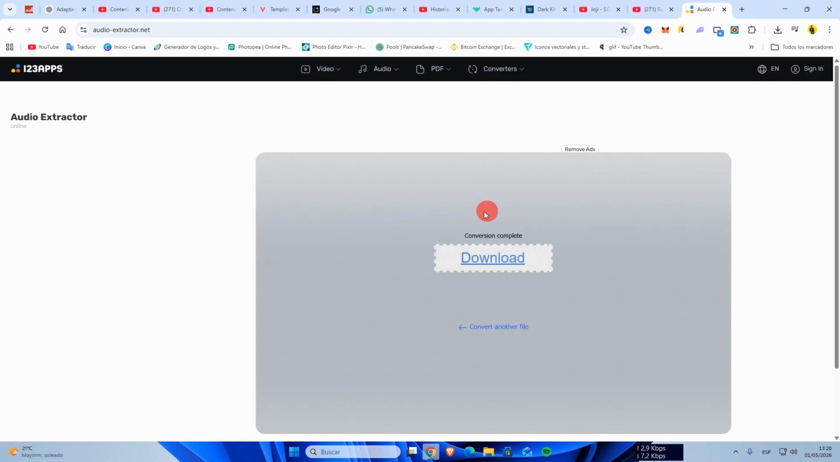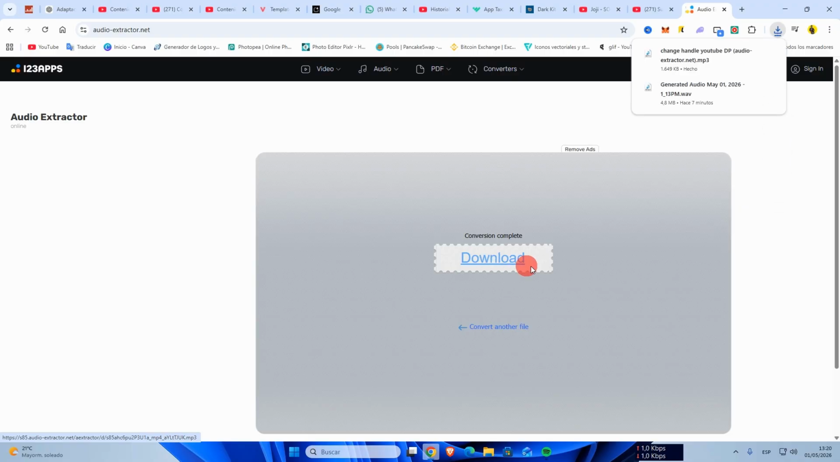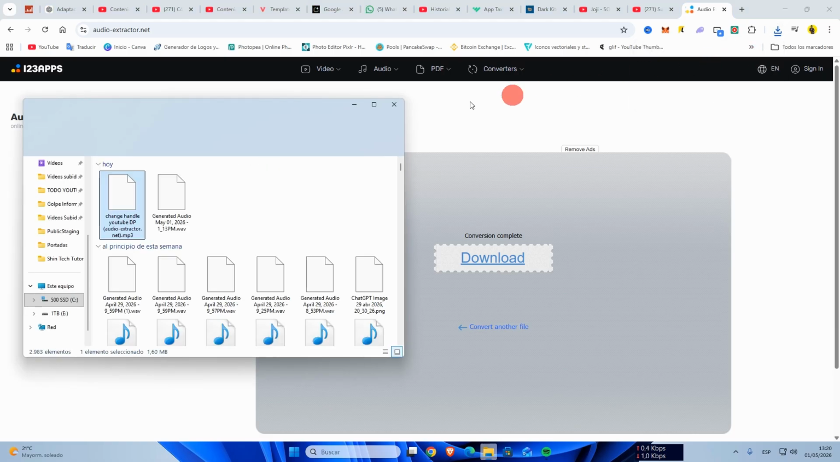Now just wait for the process to finish. This usually takes a few seconds depending on the size of your video. Once it's done, you will see a download button. Click on it, and your audio file will be saved to your computer, usually in the Downloads folder.